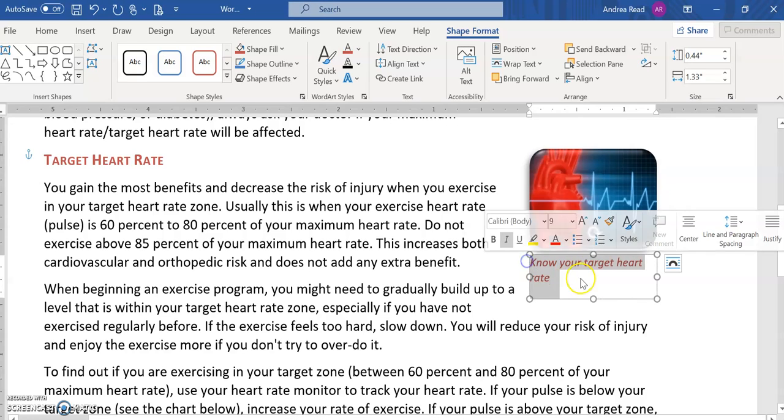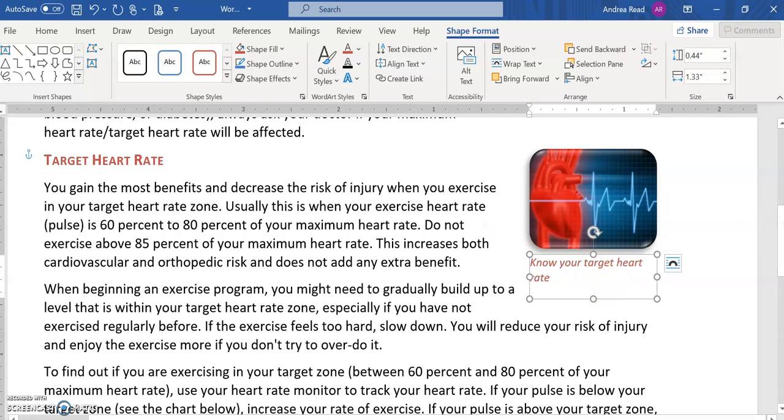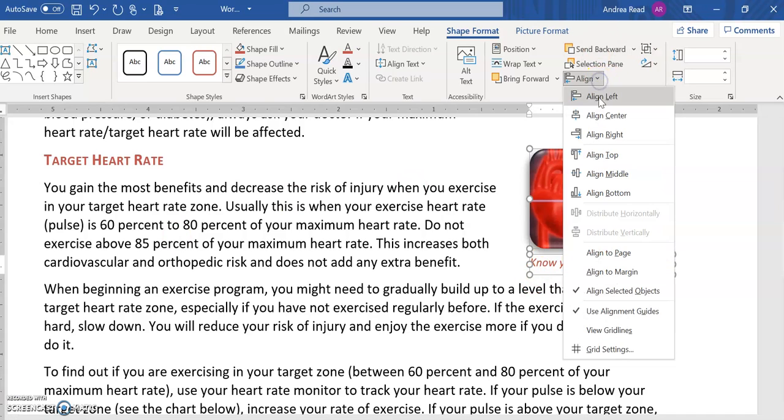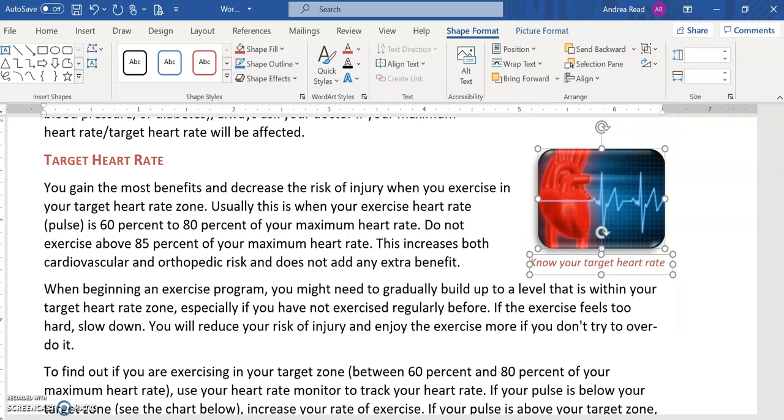Now I'm just going to make sure that I click on the frame itself, because it wants us to change the height and width of that caption, which is 0.2 and 1.5. Now we're going to align both the caption and the picture image. So we're going to hold the control key down on our keyboard, the CTRL, and then you click on the picture image, and you can see now we have bubbles on both the caption and the picture image. And we're going to click on the align and align center.